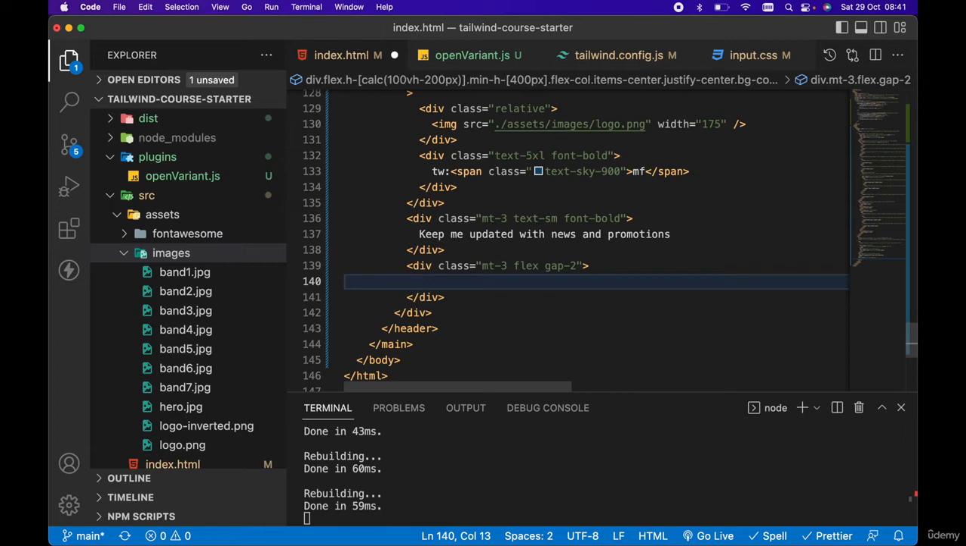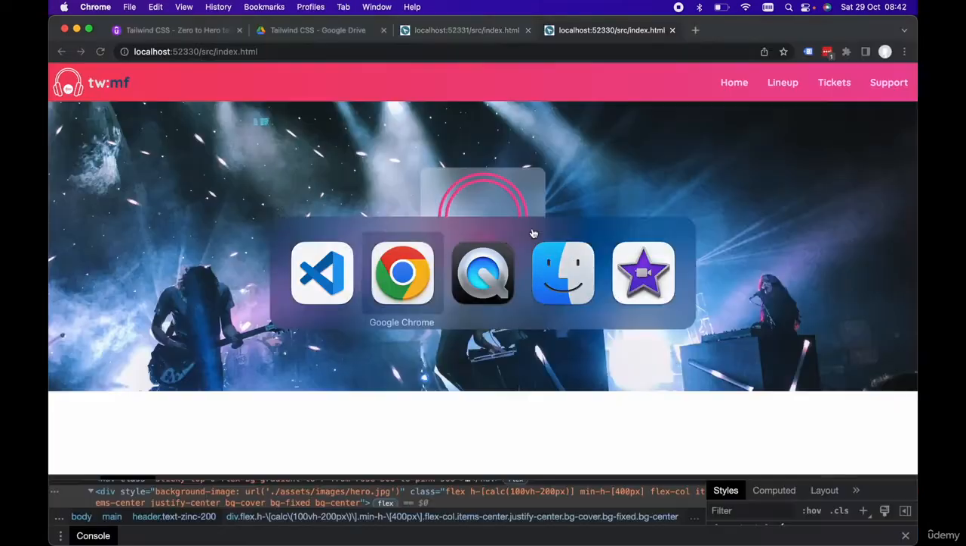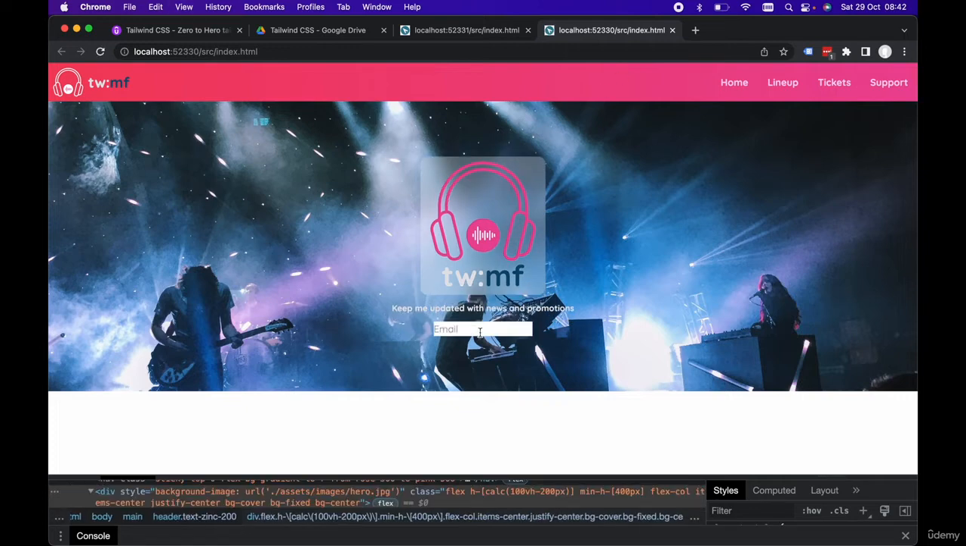So then the first thing we want to add to the form is the input, and we'll have a type of email here, a placeholder of email. And if we save this now and take a look in the browser, and hit refresh, we can see that we've got very, very basic styling for our input here.